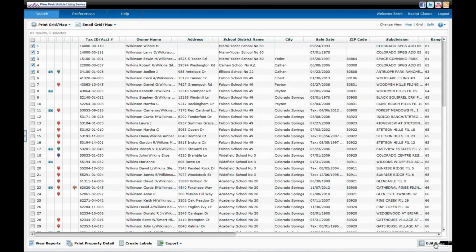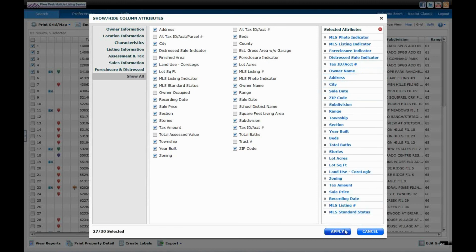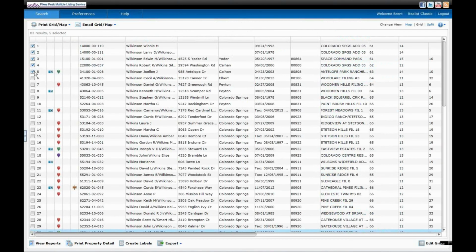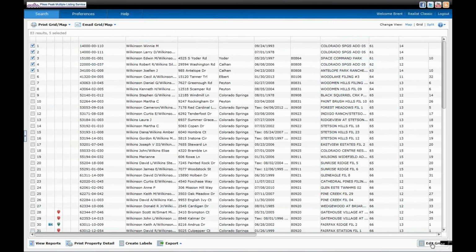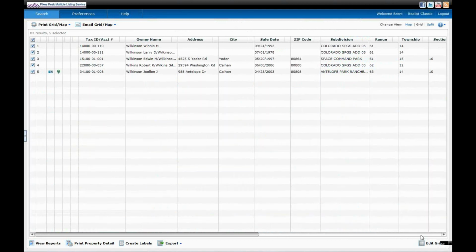To get rid of it, just come down to Edit Grid again, Show Hide Columns. Easy enough. You can either exit out or uncheck it, whatever it is that you'd like. Lastly, notice I have 5 properties checked. If I come over here to Edit Grid and I say Show Only Selected Rows, the other 78 properties go away, but they will come back.